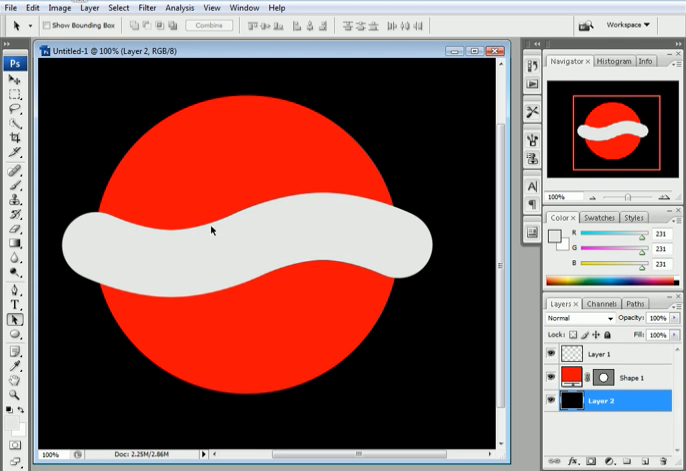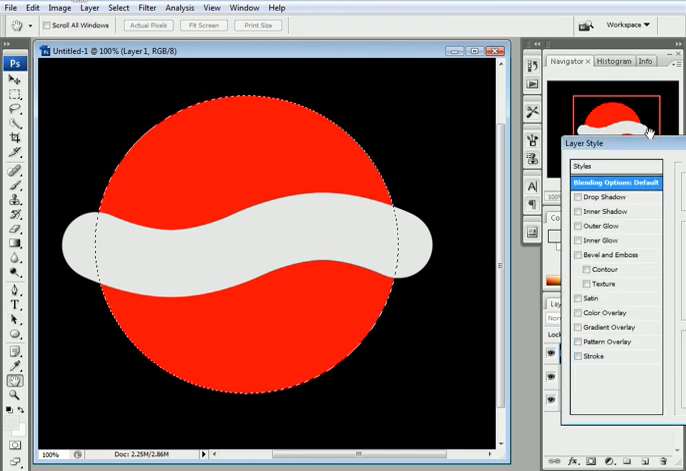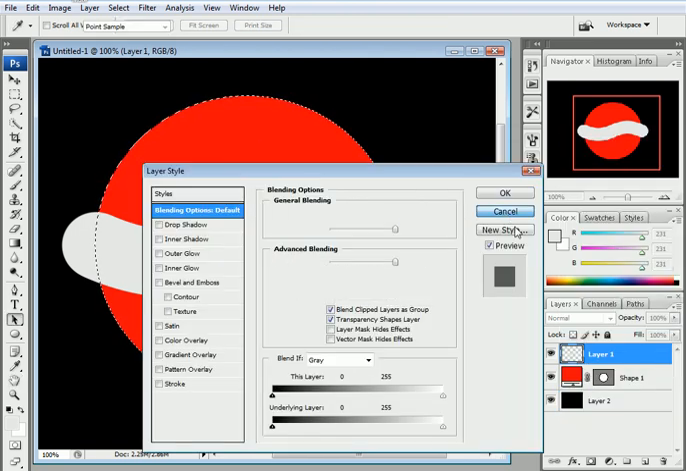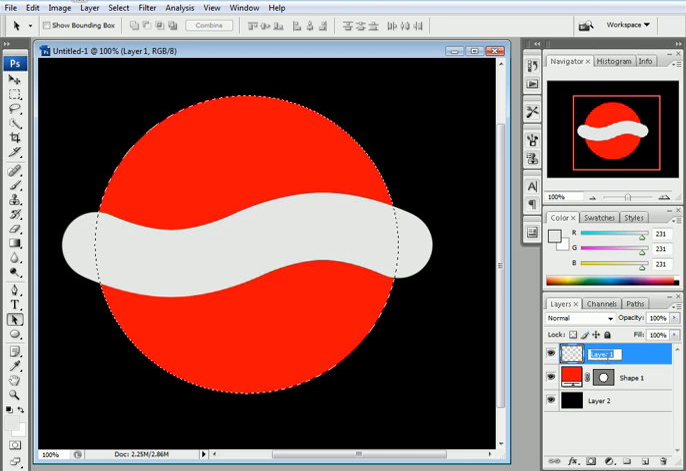Alright, now I want to delete the outer part. So I'm gonna press Control and click on the shape to have a selection. And I'll go to this layer, which I will call, let's say, white band.